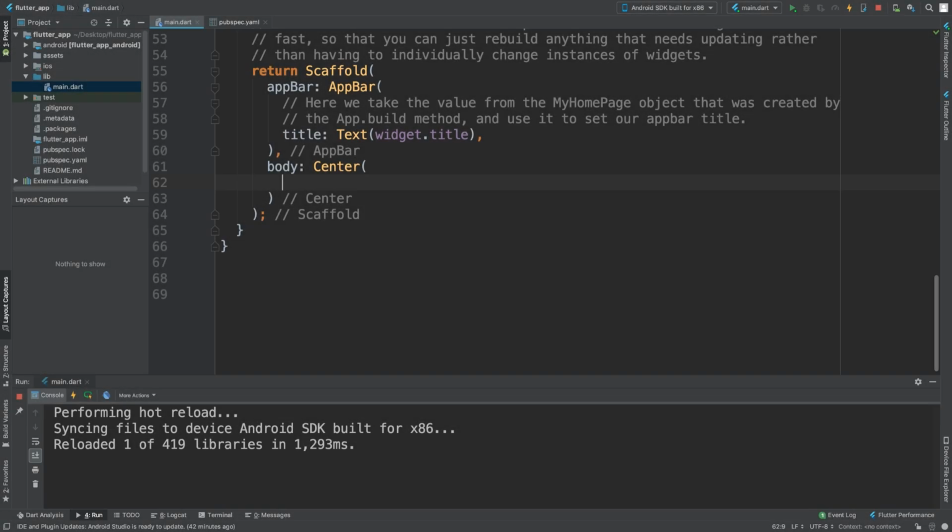Hello, in this video I am going to show you how to implement a card in Flutter. So a card is a great way of essentially just providing some information and grouping it together, and you might have multiple cards on the screen. It is very common.